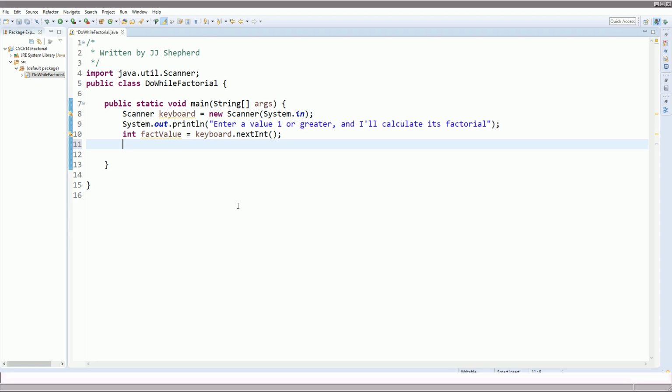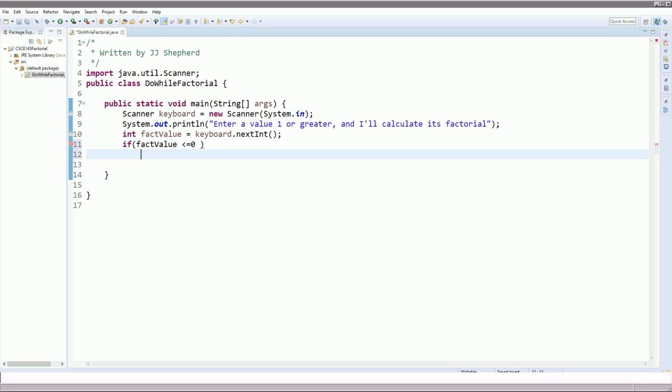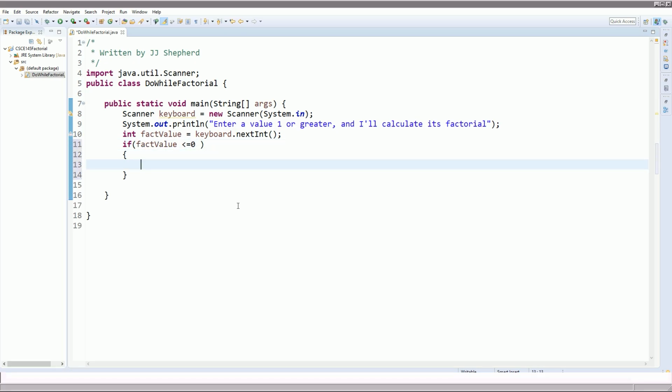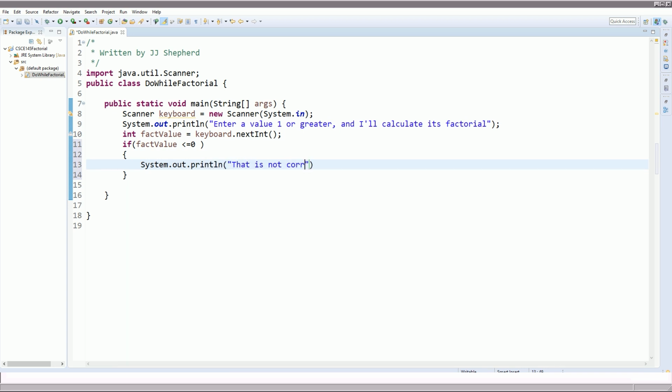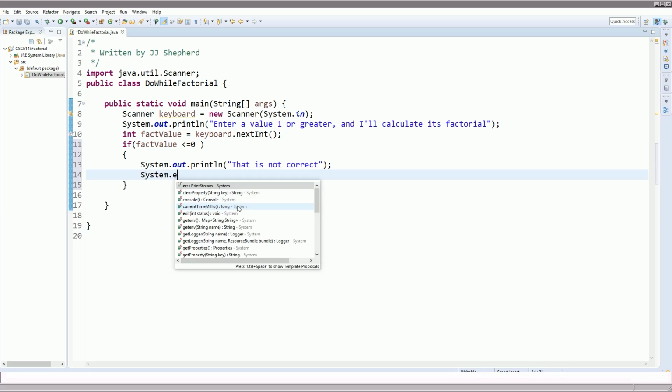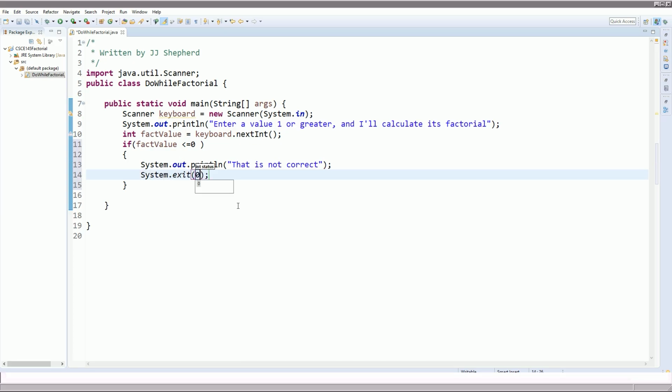We need to be mindful about error checking, and so in this case, if the factValue was less than or equal to 0, then System.out.println, that is not correct. And what we're going to do is immediately stop the program. System.exit. However, if this was not true, then we're not going to end this program.